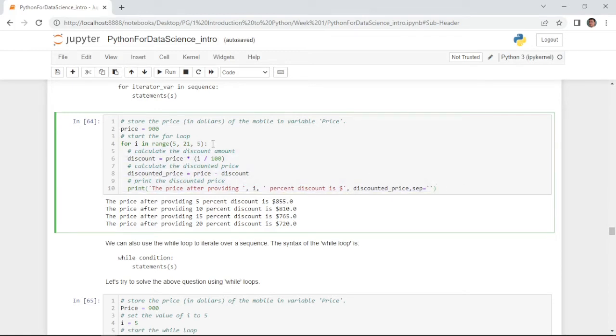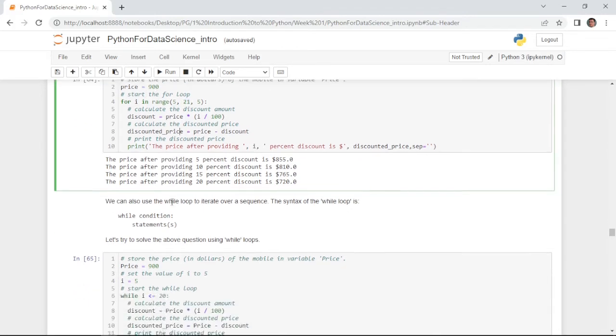But now again we do not have a value within the range if we add 5, because if we add 5 to 20 it will become 25, but the ending value we have is 21. So it will come out of the loop and print all the values.